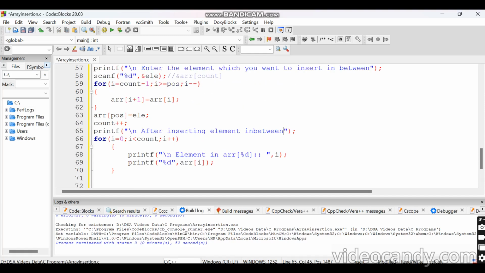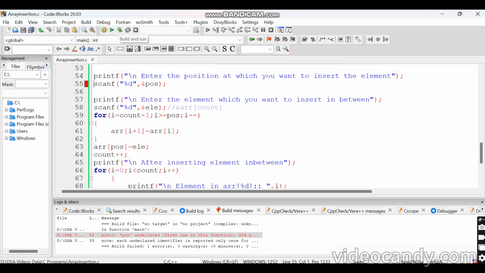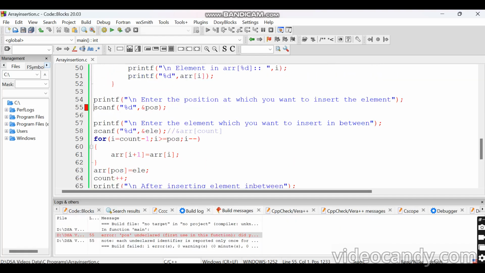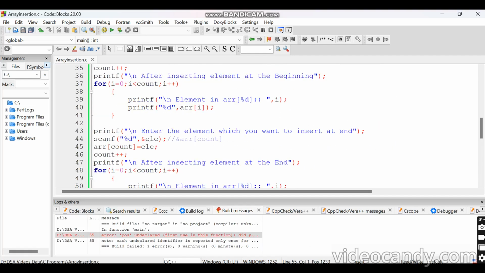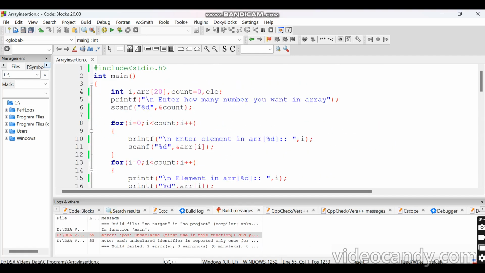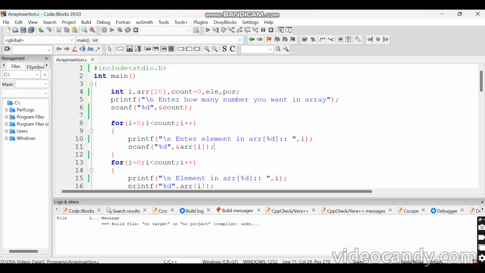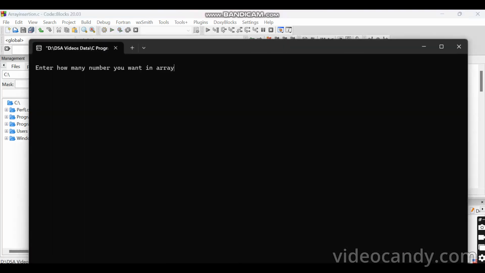So let's first of all see, have we made some mistake or is our program executing clearly or not. It is giving me, yes, position undeclared. Yes, we forgot to declare the variable. So here I'll be declaring a variable position of type integer. Again I'll build it, so it has built, and again I'll build and run.